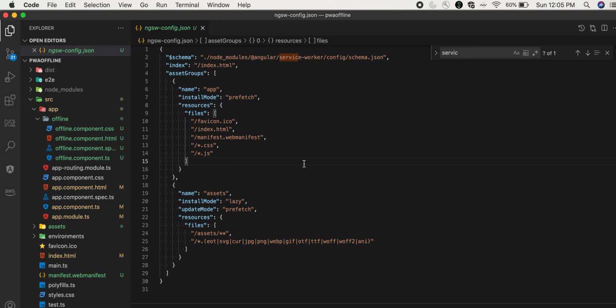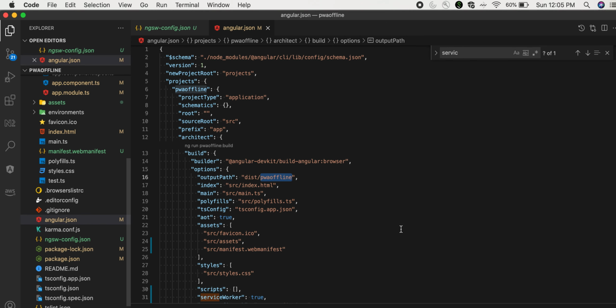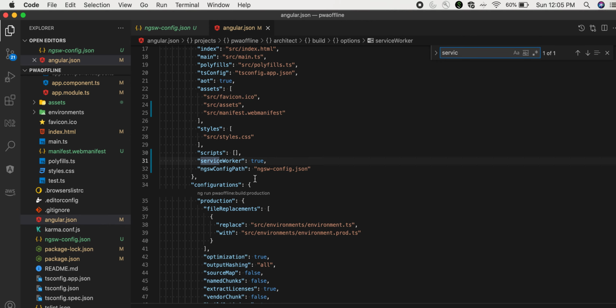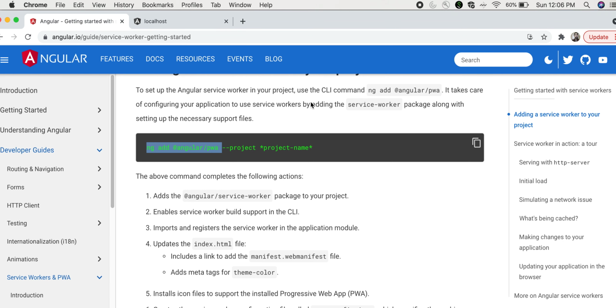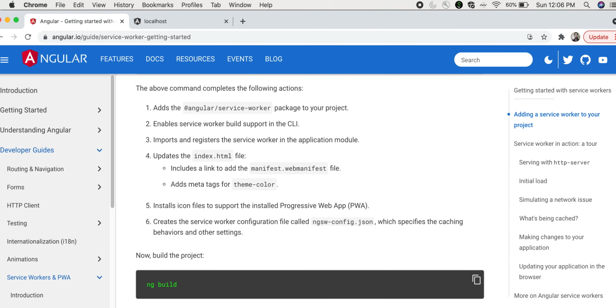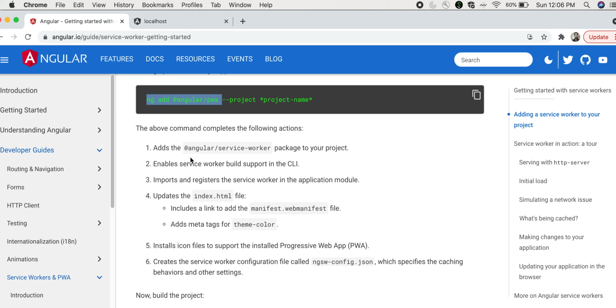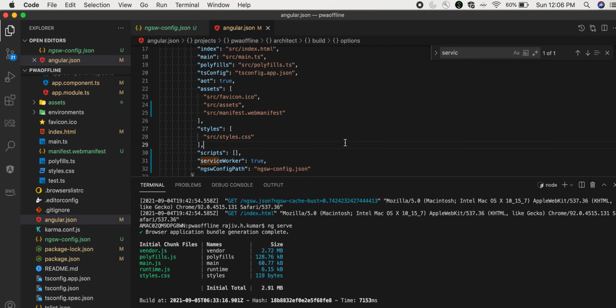And also if you go to angular.json, it has added the service worker here. You see it is added in the angular.json file. All the settings are added here in angular.json. Now if you go to this Angular document, it says that after installation it will update all the things I already told you. One more thing, it will also update index.html.